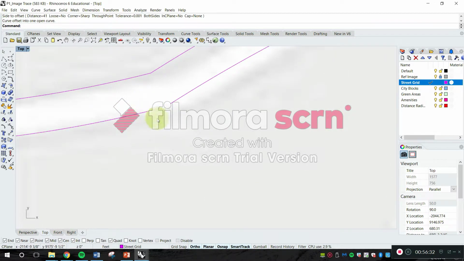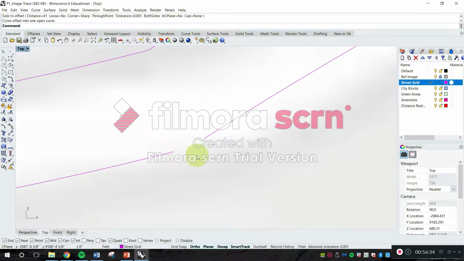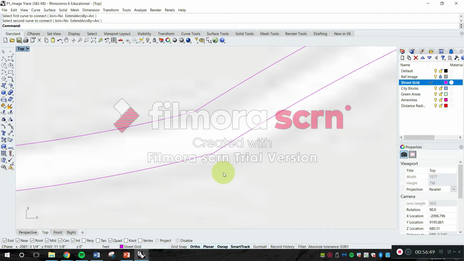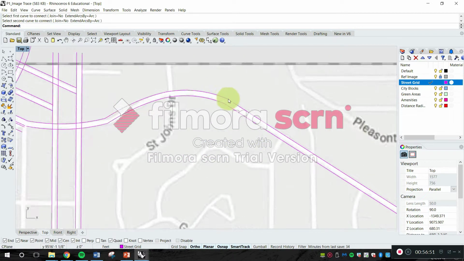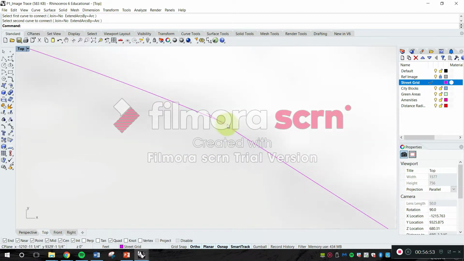All right. Now these things, for example, are really important that we fix. So there's this command called connect. Select first curve to connect, select second curve to connect, and it does that. Now here it's actually the opposite. They are connected, but they project from each other.